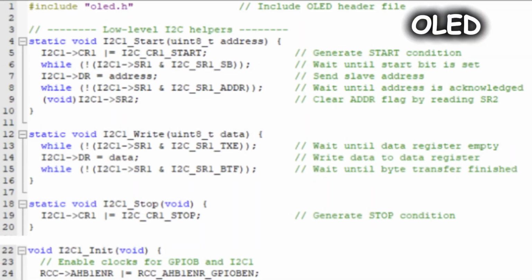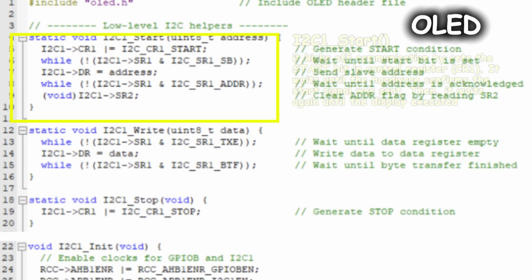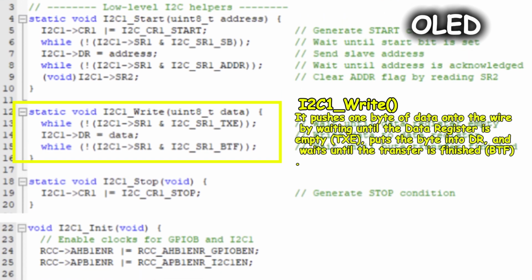For I2C1_Start, it kicks off communication by setting the start bit in the control register. It waits until the hardware confirms the start signal was sent, then it waits again until the address is executed. So in I2C1_Write, it pushes 1 byte of data onto the wire by waiting until the data register is empty, puts the byte into the DR, and waits until the transfer is finished.